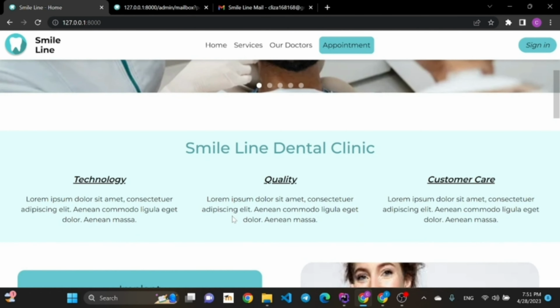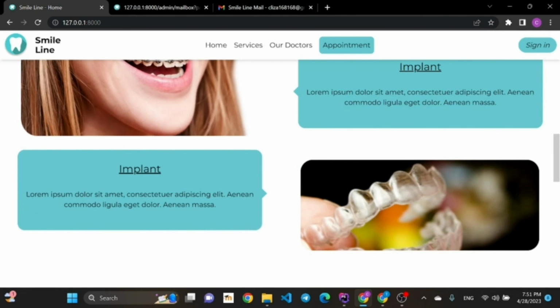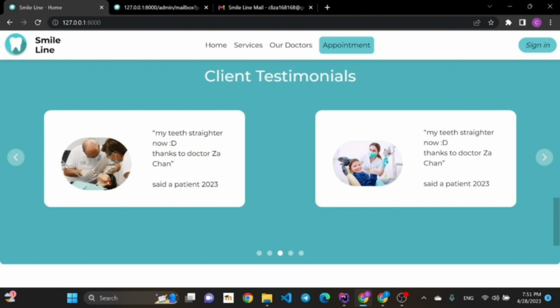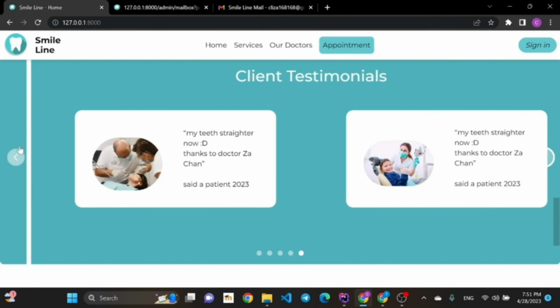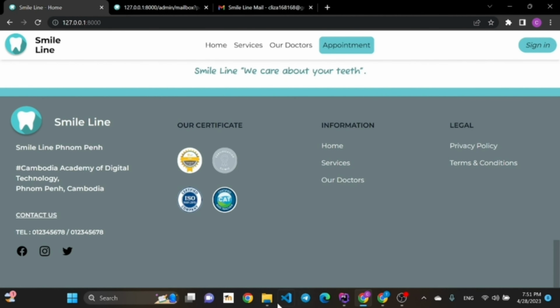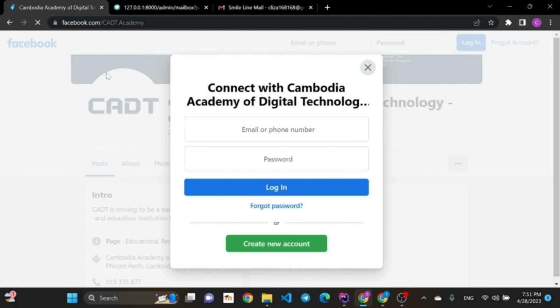And as we go down, we have the details of the home page and the services that we have. Also the doctors. At the bottom we have another slide that also works like the first slide. For the bottom here, we have the footer that gives us the details of our location and our contact, like the phone number or the social media links.